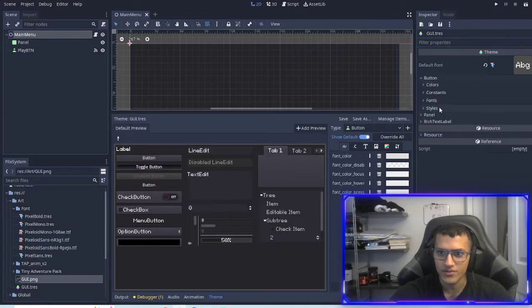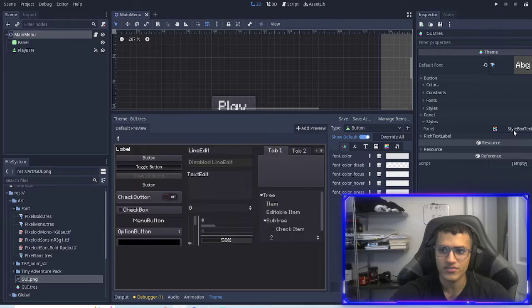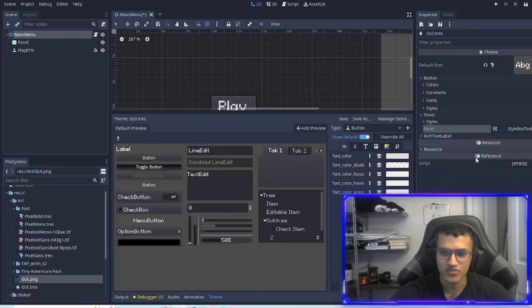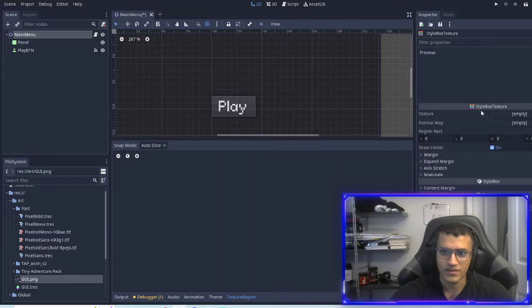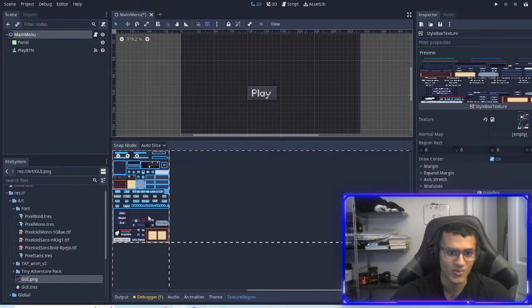So let's do our button first. Let's do our panel first, actually, because that one's a bit easier. If I open it, as you can see, the default is the style box texture. If I were to pop this guy, there's a bunch of them. There's style box flat. Texture is what we're going to use because the texture is a texture, right? So it's this guy. This is the texture that we want to use. And as you can see, it pops up like this. That's not what we want.